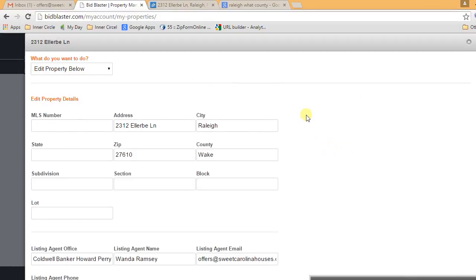Or say they come back and say, hey, you need an addendum to this offer. I upload that addendum into Bid Blaster, and then I just come back in here and say send an addendum, and it'll allow me to fill out the contract again with the addendum, and there we go, all filled out completely.